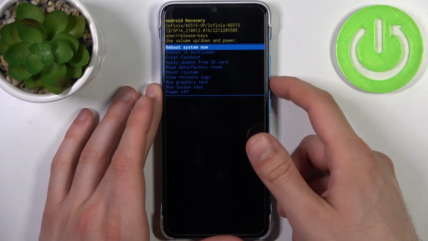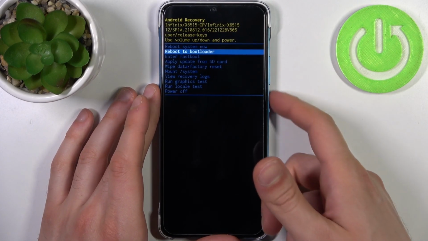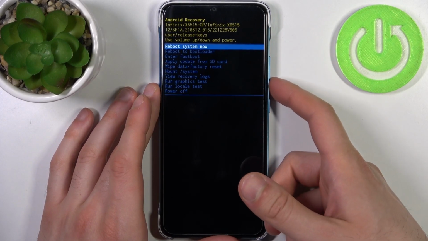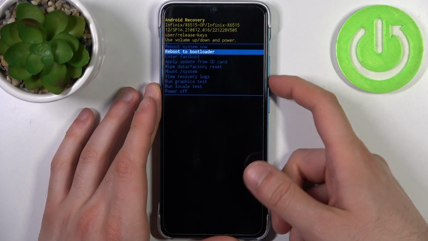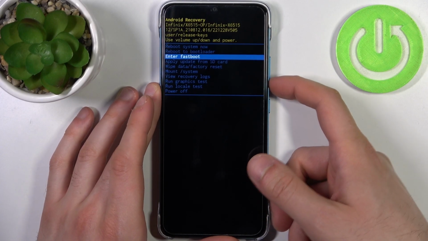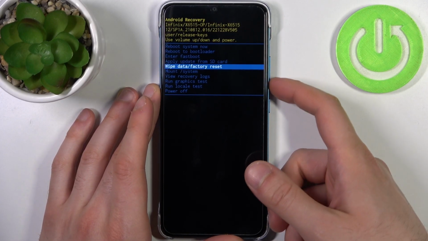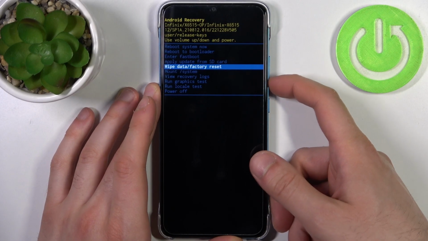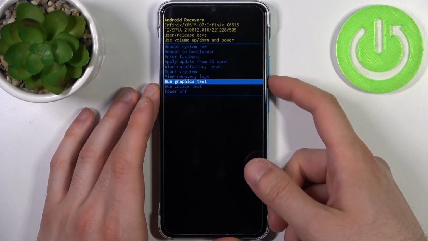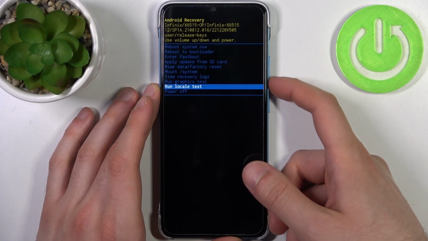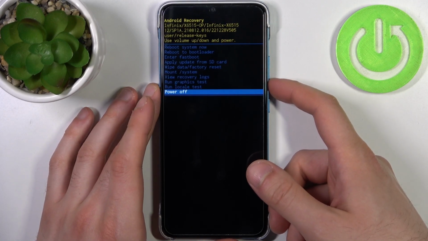So here you can navigate using volume keys and select using the power key, and you have such options as reboot system now, reboot to bootloader, enter fastboot, apply update from SD card, wipe data factory reset, mount system, view recovery logs, run graphics test, run locale test, and power off.